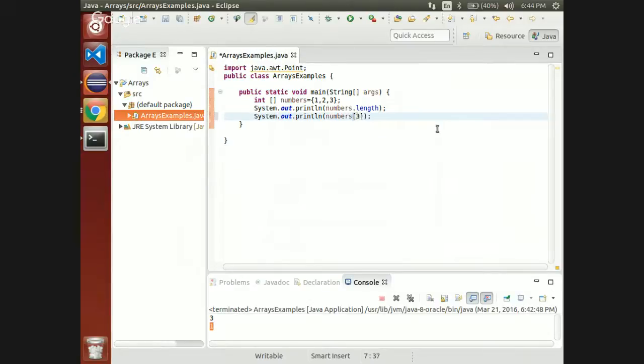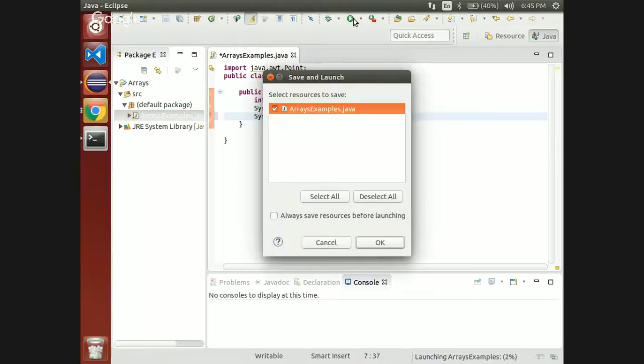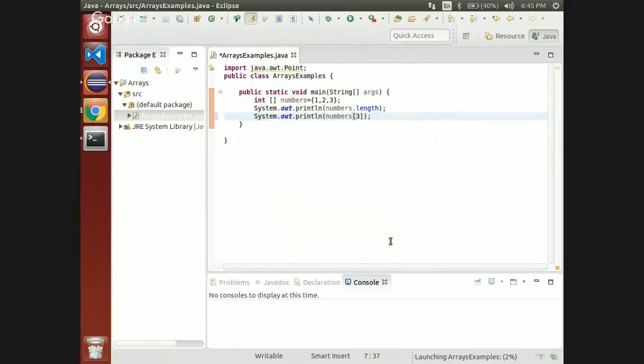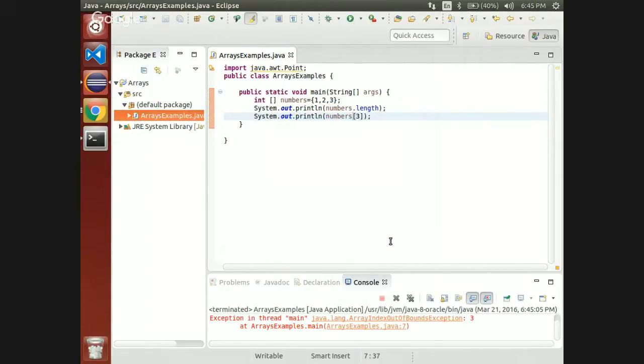Horrible things, right? Because that guy is not there. We're asking, give me the thing with number 3, and there is nothing there. There is no there there. Java is nice. It will raise an index out of bounds exception.